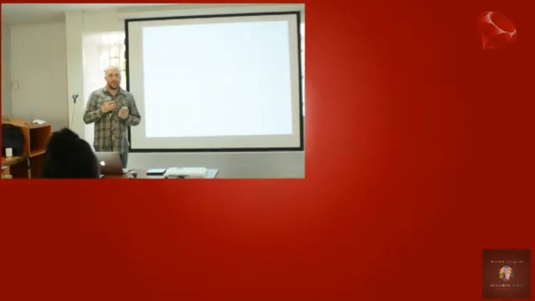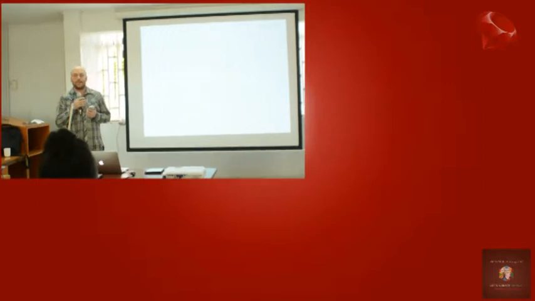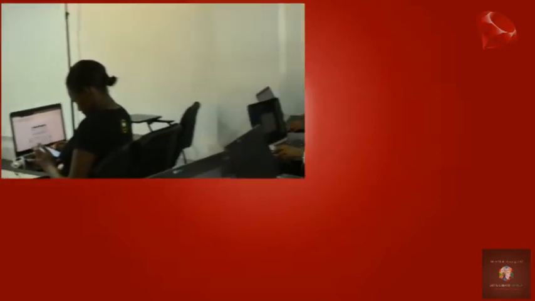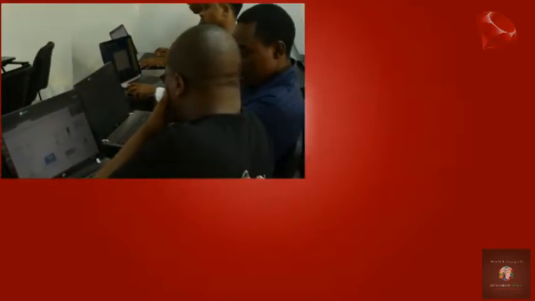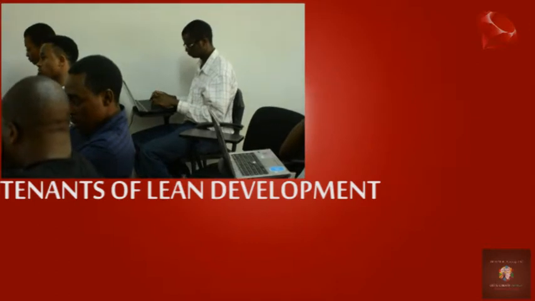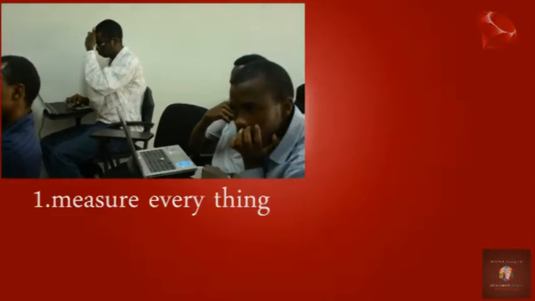So when you go in assuming that, it's a lot easier to make some sort of product that actually is for the user. Maybe the user that you want isn't actually the user that your software is good for, and you find out it's for a different kind of user. Tenets of lean development, I'm going to go through those. The first one is measure everything.